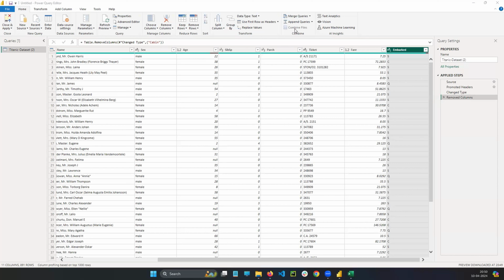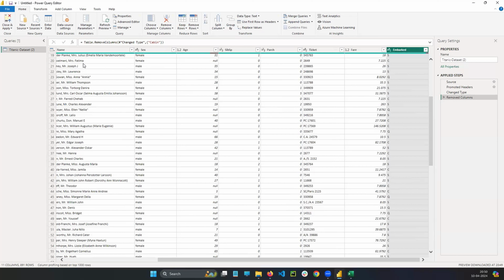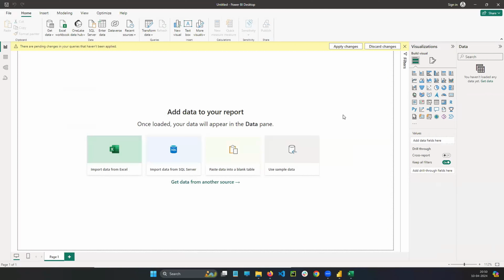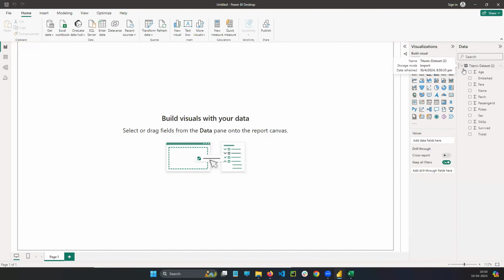Imagine I came to the Power Query, here I cleaned the data, and now all the cleaning is completed. Now what are you going to do? I am going to click on close and apply. Whatever operations you have done will be applied on the data, and it will come back here. Here you can't see a column called cabin. Can you see a cabin column here? No, sir. Why? That's the pipeline I told you.